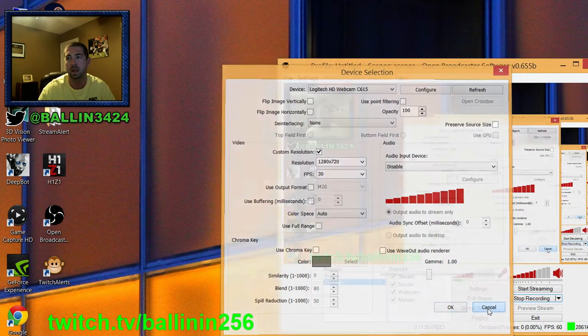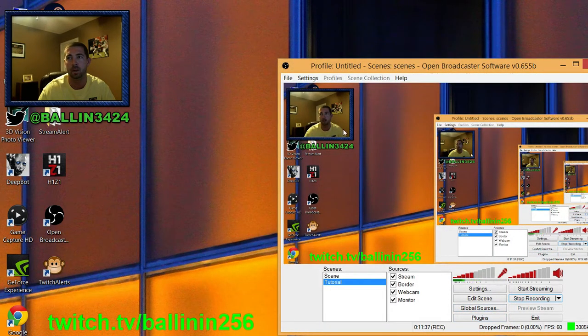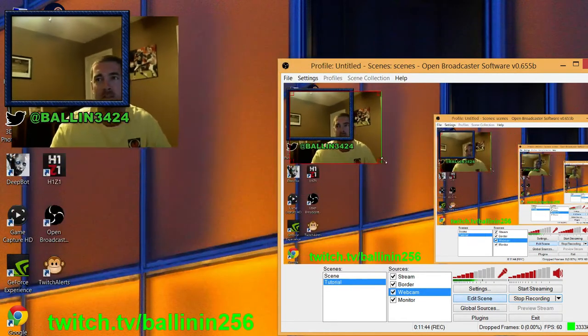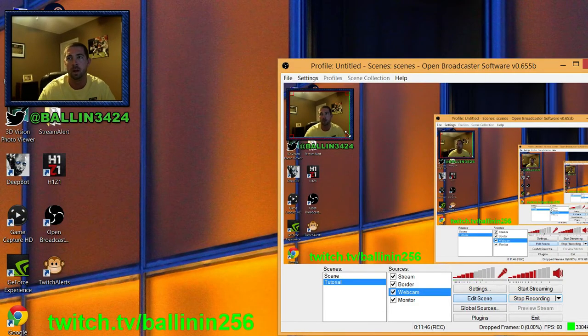Click OK, and that'll pop your webcam up here. You can resize it by clicking the webcam and editing scene. That way you can stretch it as large as you want.